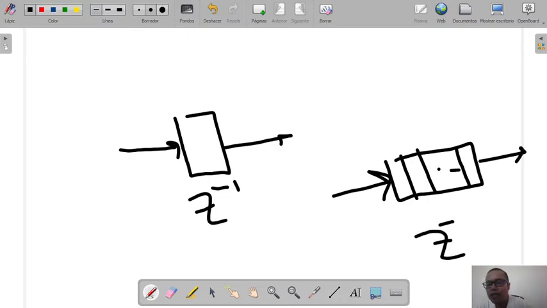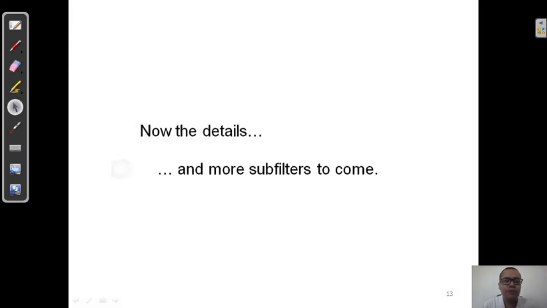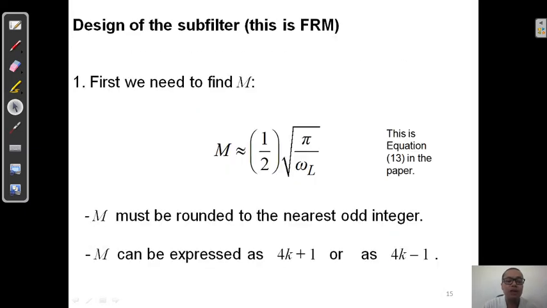Z to -M. So that filter that replaces every one of its delays by M delays is an expanded filter. We call it an expanded filter. So that's what I'm going to refer to. For that reason we need M, and we can compute M easily. We can compute M like this in terms of omega L, which is given as a specification.